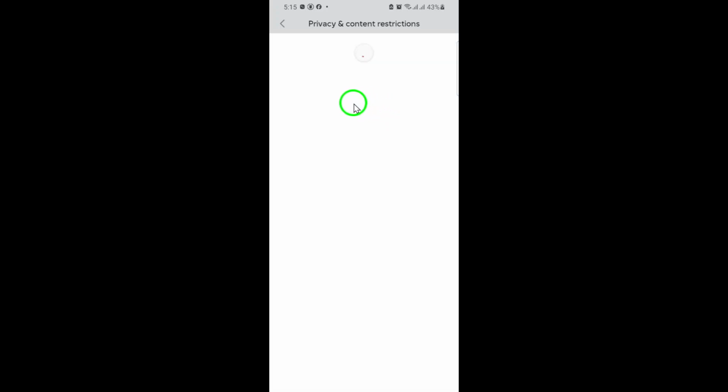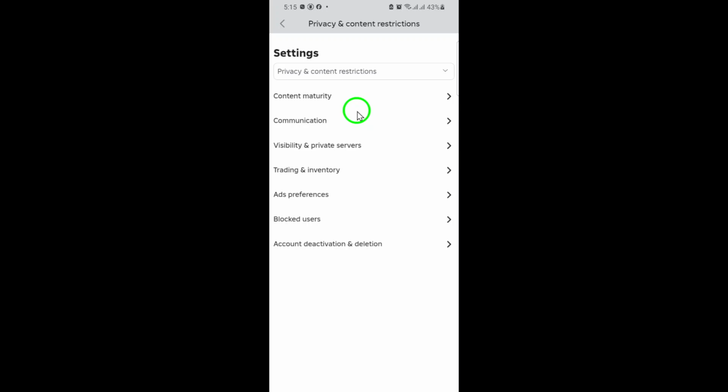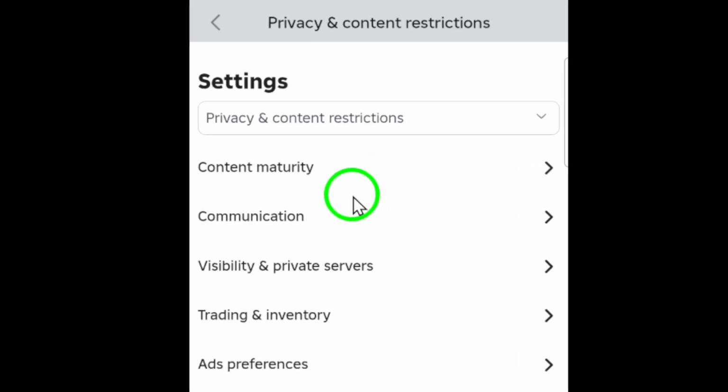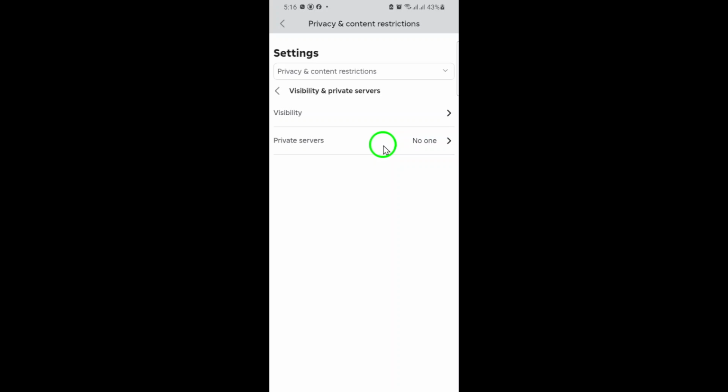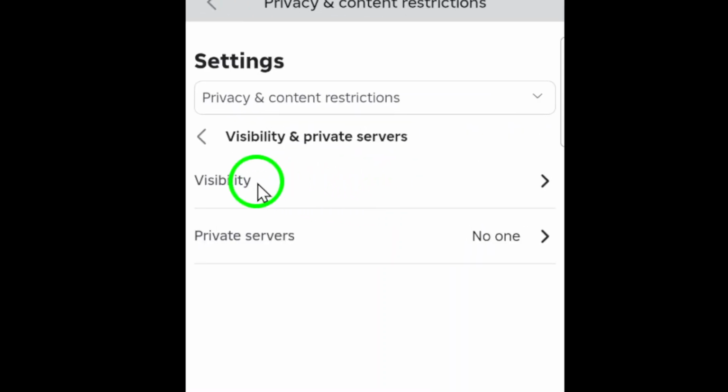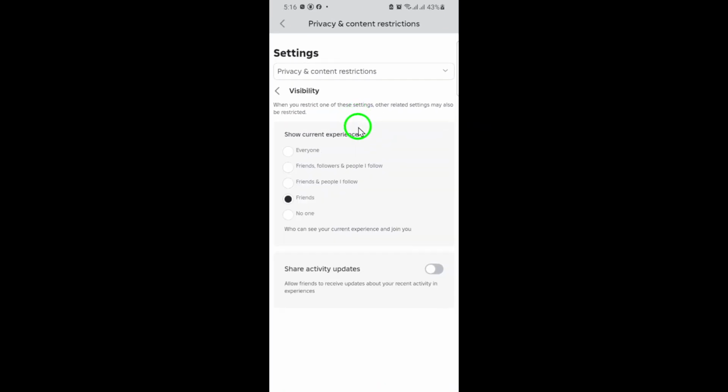Under the Visibility section, you'll find a setting labeled Show Current Experience. This is the key option you want. By default, it might be set to Friends or No One. To let everyone see what you're currently playing, just select Everyone, and that's it. You've now made your current experience visible to all Roblox users.